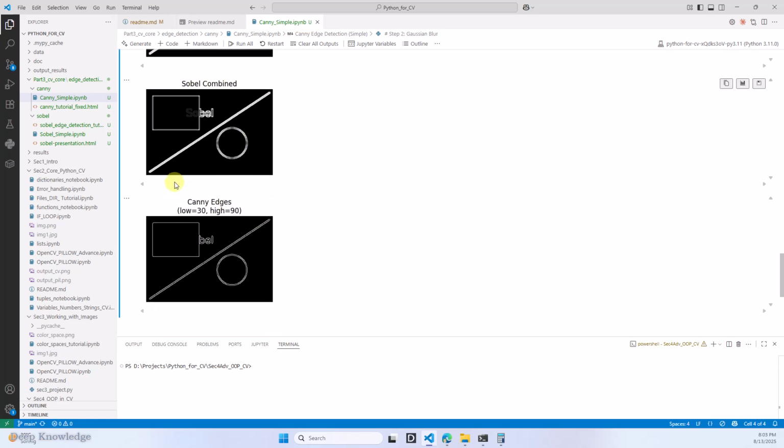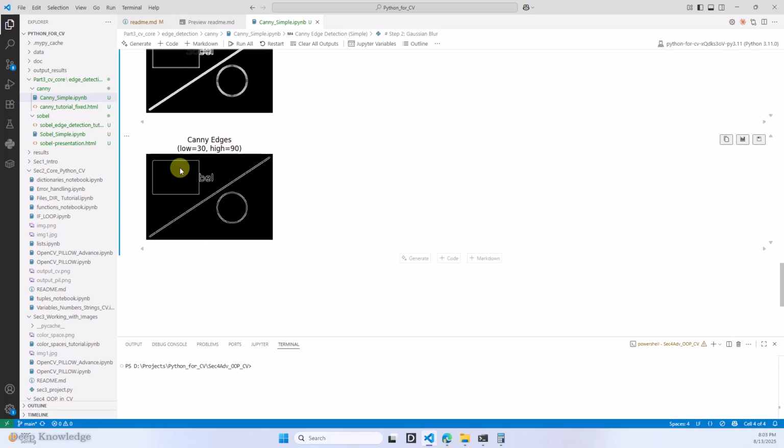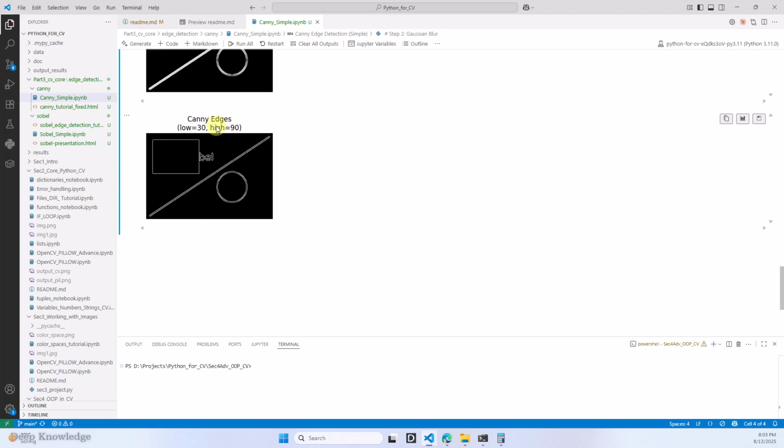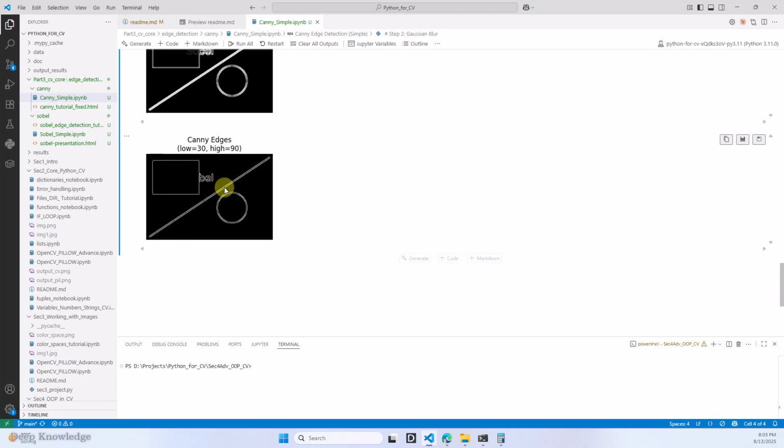Now we have the Canny thresholds, for instance, 30 and 90. So you can see these are the edges. And if you see now, I have thin edges. Now it's considered here as two edges instead of one edge, and also this one here.